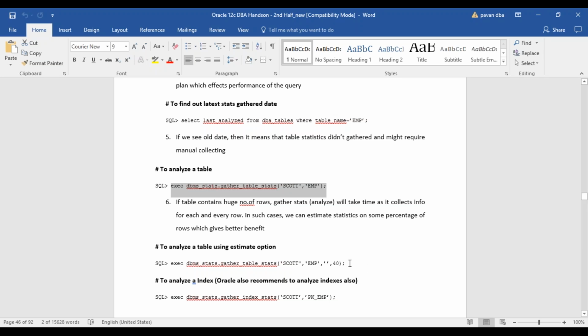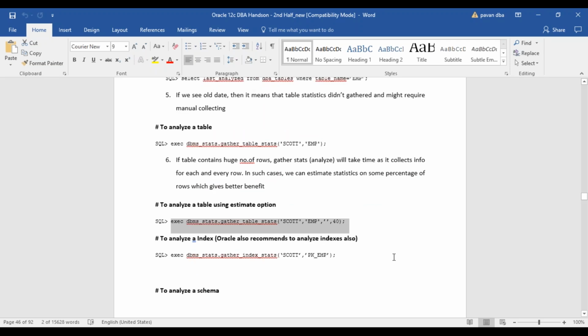You can use something called estimated statistics. When you go with estimated statistics, you are not going to collect statistics for the entire table because the table size is very big. Instead, you are going to collect the statistics on some percentage. Here in this example, we mention 40, which means we are going to collect the statistics of 40% of the rows in the table. So if the table contains some 400 crore rows, then we are going to collect statistics on 40 crore rows, that is 10% of that.